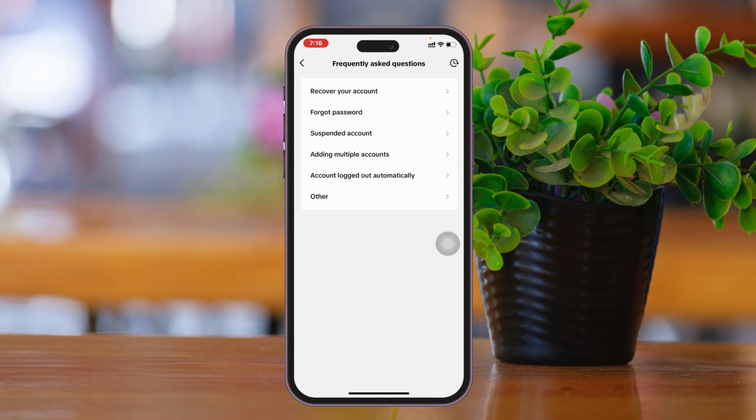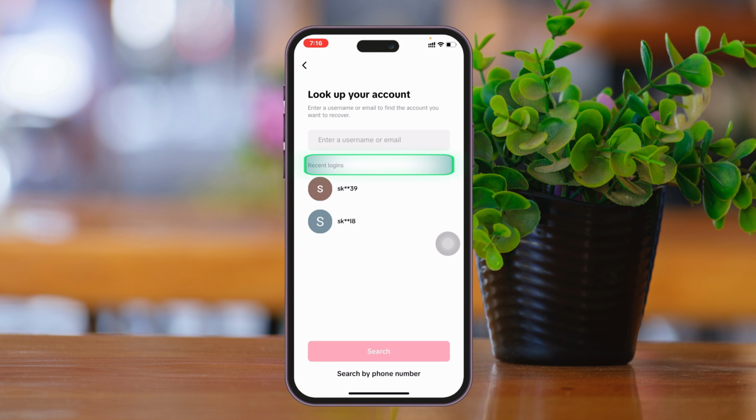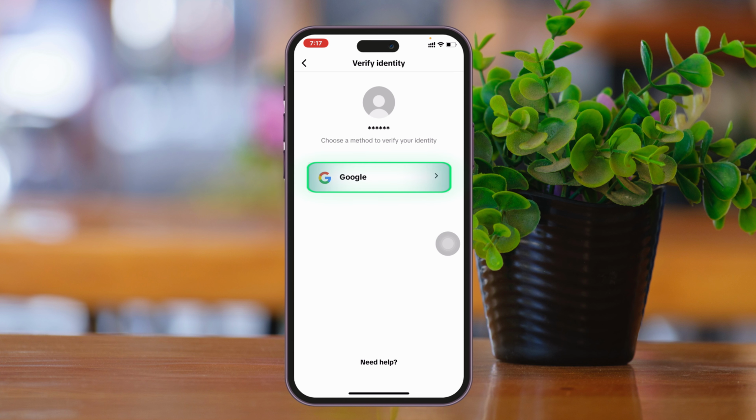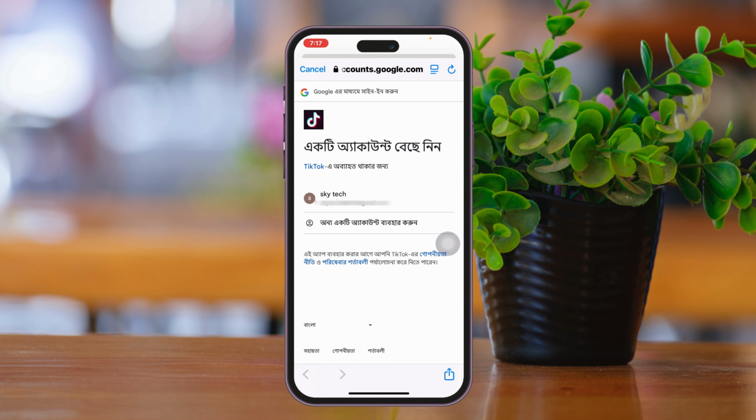Now once you're inside this one, you get the first option, Recover your account. Tap on this one, and you'll see the recent login accounts on your TikTok account. So you'll see I have the account here. Let's say this is my account, so I'm going to tap on this, and here it's going to show you the Google account right here. Just tap on the Google, tap on Continue, and it might ask you to verify your account.